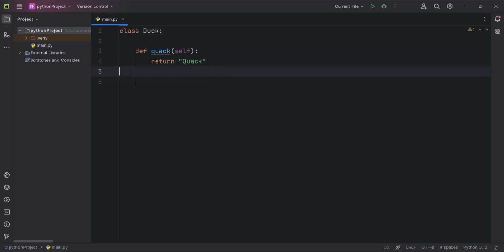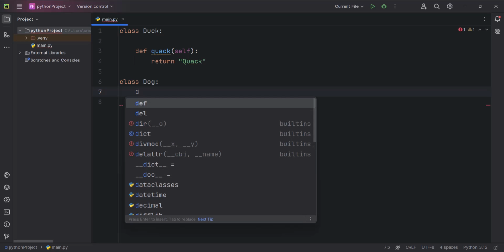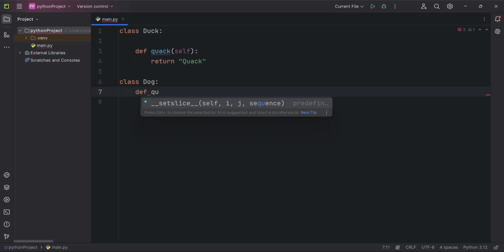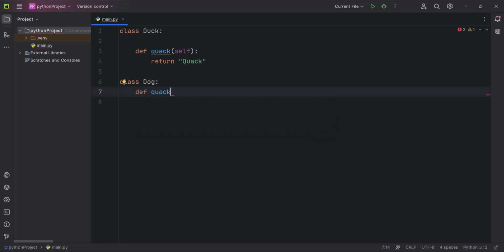Then I'm gonna go down here. I'm gonna create another class, Dog. I'm gonna define quack, and it's gonna return oof, but I can pretend to quack.